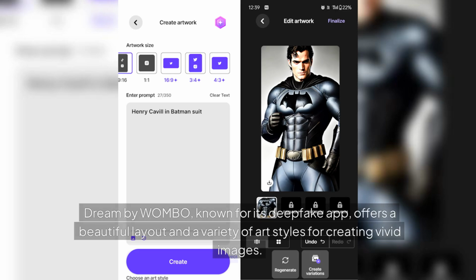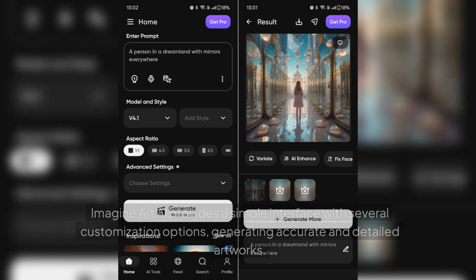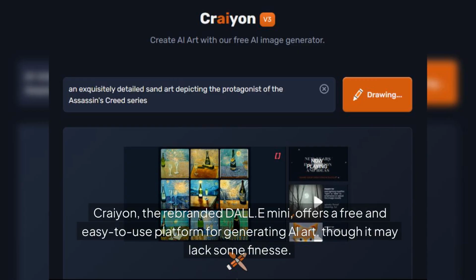Dream by Wombo, known for its deepfake app, offers a beautiful layout and a variety of art styles for creating vivid images. Imagine Art AI provides a simple interface with several customization options, generating accurate and detailed artworks. Crayon, the rebranded DALL-E Mini, offers a free and easy-to-use platform for generating AI art, though it may lack some finesse.